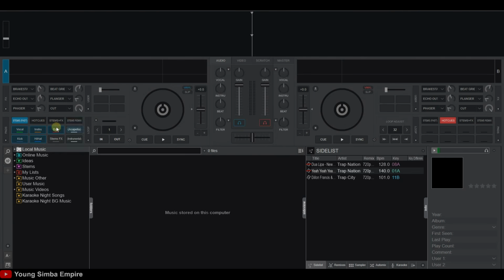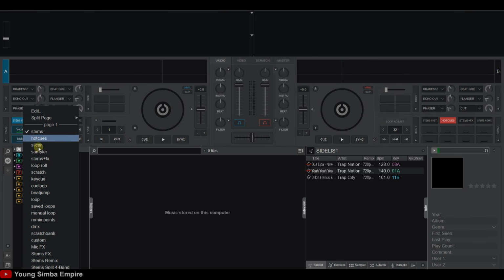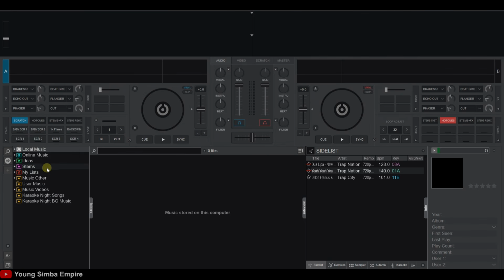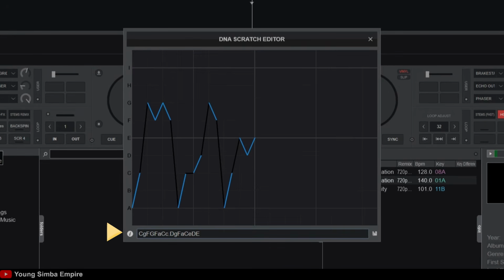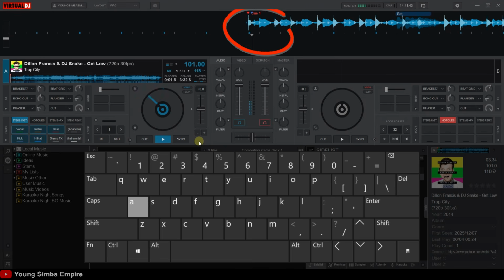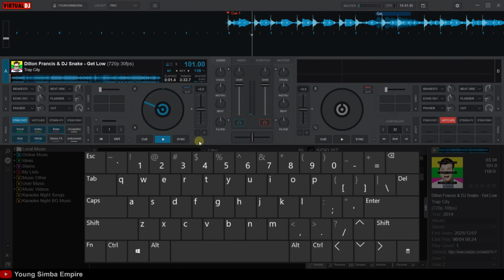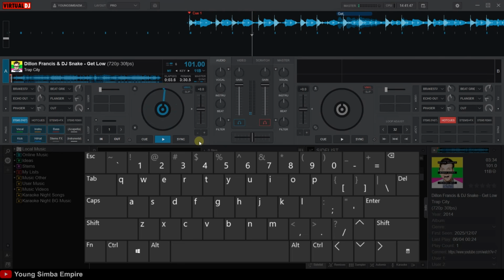Now let's move into something a little more unexpected, scratching inside Virtual DJ without a controller. Virtual DJ has a built-in feature that lets you simulate scratch movements using simple codes. Think of it as Virtual DJ reading a sequence of characters and translating them into scratch movements automatically.